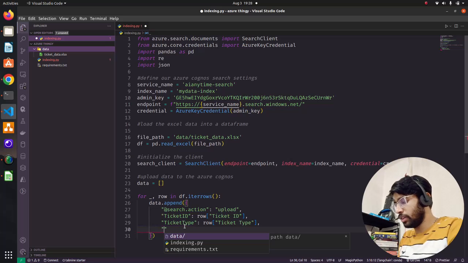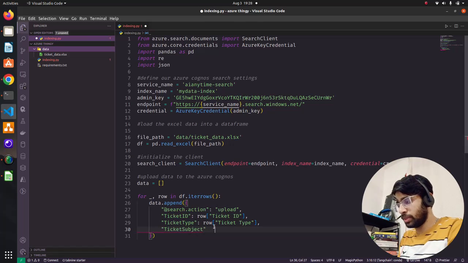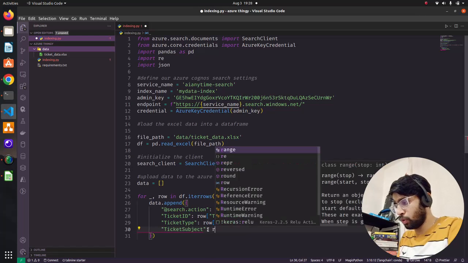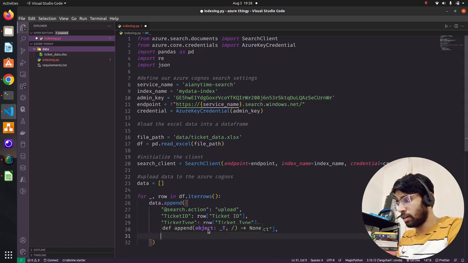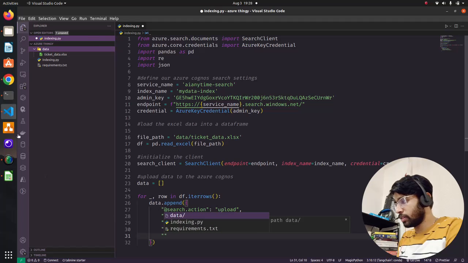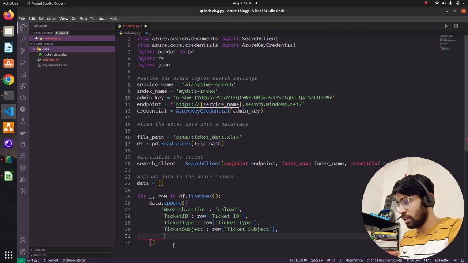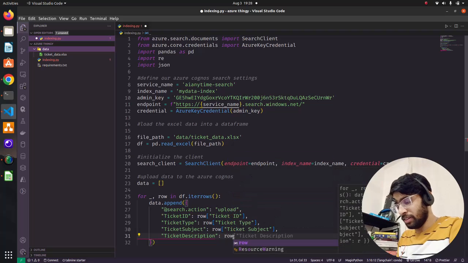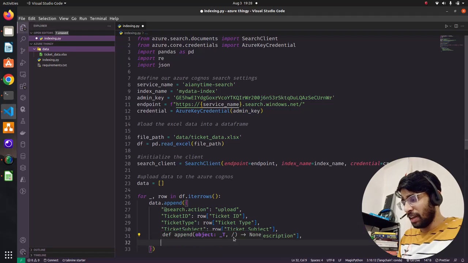Fantastic. The next is our ticket subject. So let's just copy ticket subject from here and paste it over here. Ticket subject, simple thing, guys, step by step. Row, and here we are also getting suggestions from Tabnine. Perfect. Ticket subject. Now the next thing is ticket description. So let's just copy ticket description, and in ticket description we're going to have row, excuse me, this is not a semicolon, by the way. I remember C language, you know, when I write semicolon, guys. Row ticket description.